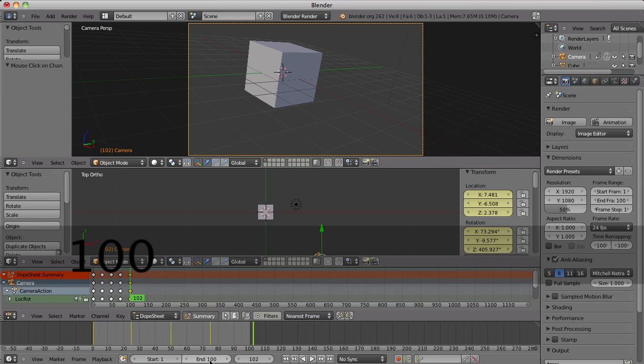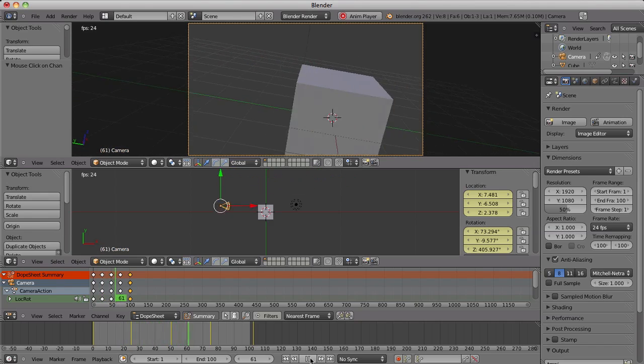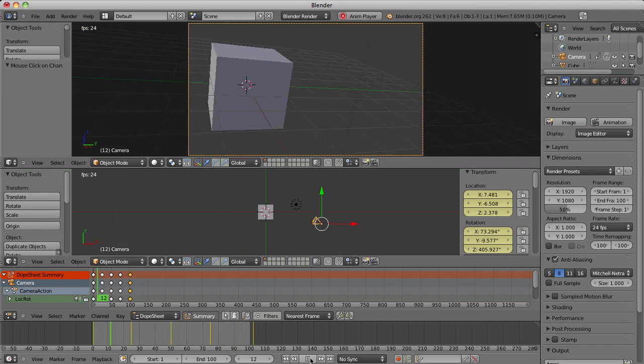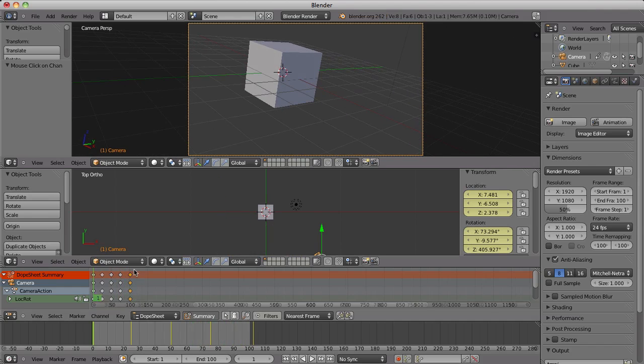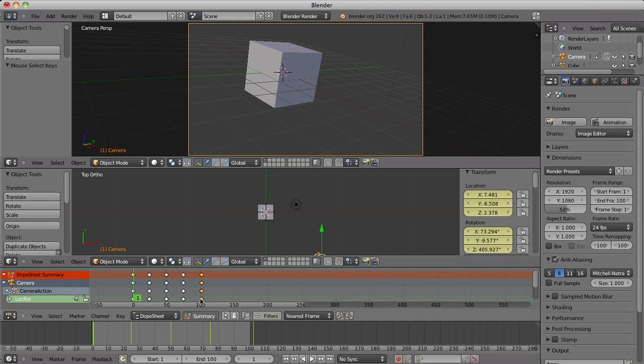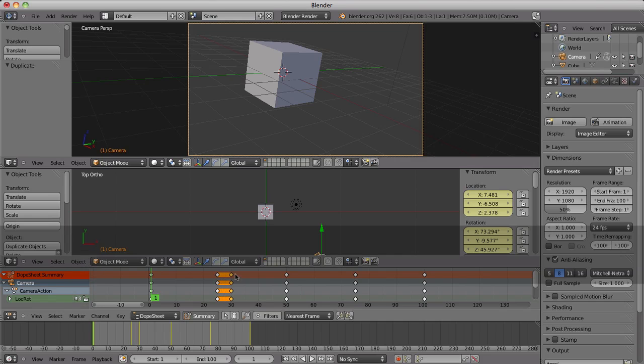To make the camera pause for a moment at each corner, we need to add some extra keyframes. So in the dope sheet, select the keyframes in frame 25 by right-clicking them. Press Shift-D to duplicate the keyframe and move it to frame 30. Repeat this to duplicate frame 50 and move it to 55. Copy frame 75 to 80 and frame 100 to 105.